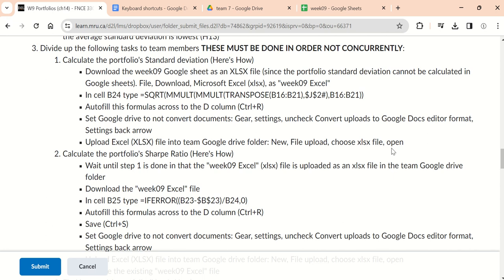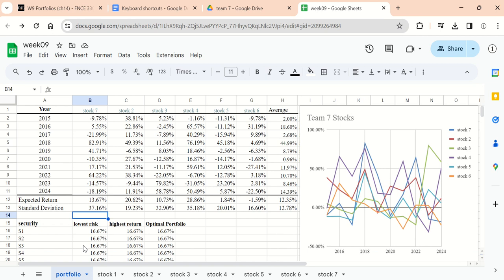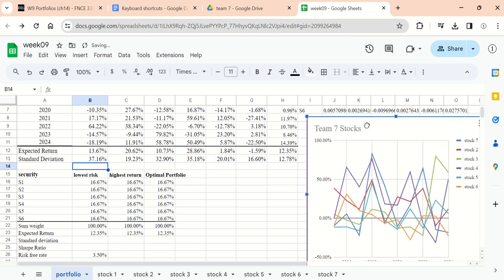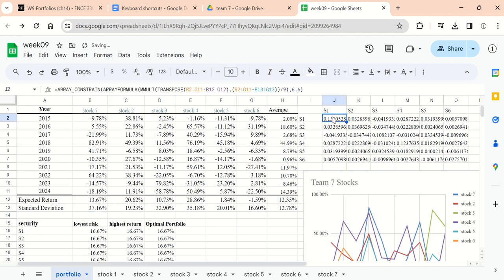So I do have 6 steps, so this one for each team member. So this first one, we're going to be calculating the portfolio standard deviation. It's a little bit tricky to calculate a standard deviation because each stock interacts with each other, and that's why we did this chart to show the interaction of S1 with S1, like stock 1 with stock 1, stock 1 with stock 2, stock 2. So it's a big table of this.